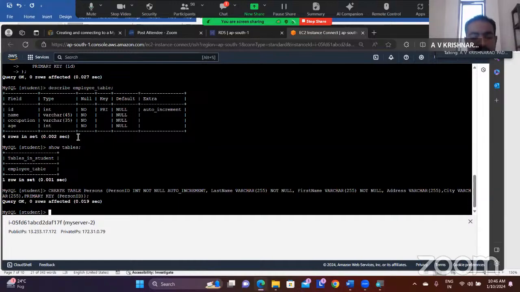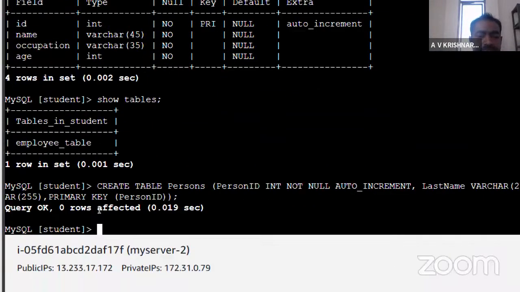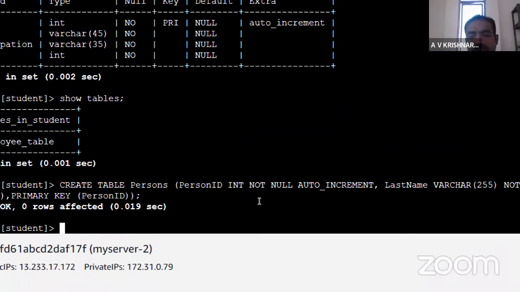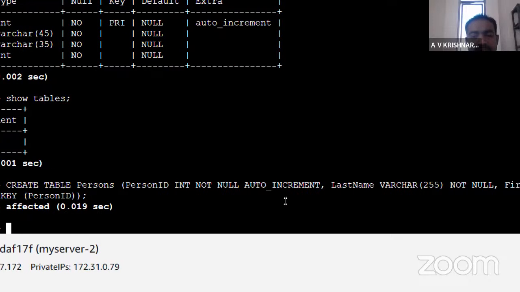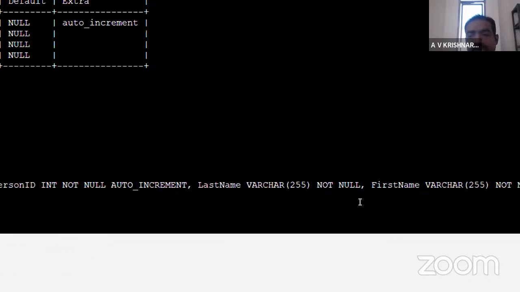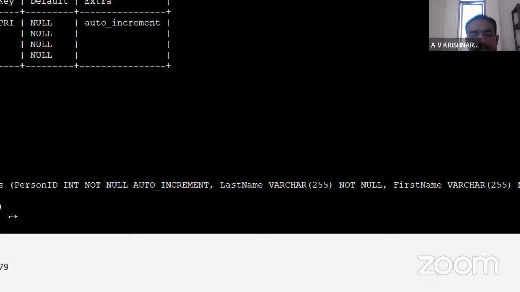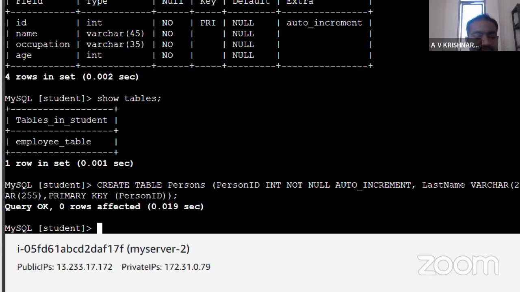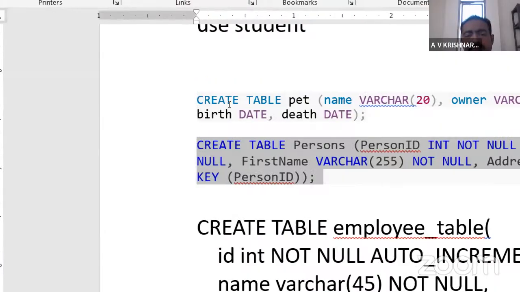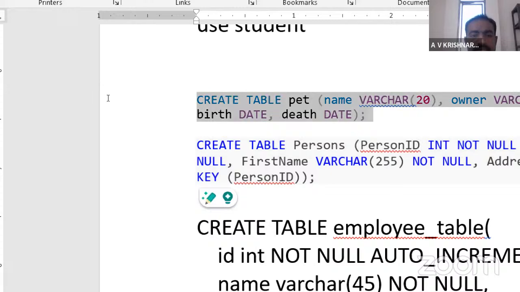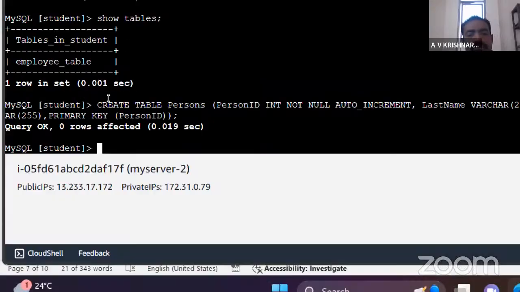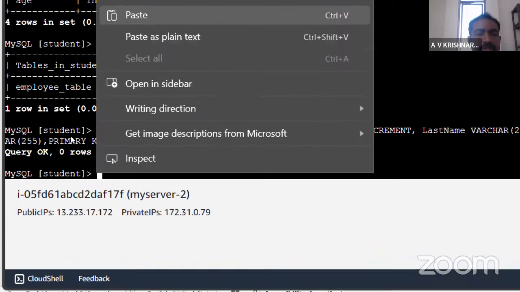So I have created one more table, persons. It has the fields person ID, last name, first name, address, something like this. And let me create another table. I'm using the existing commands here, so I've just copied and I'm pasting them here.